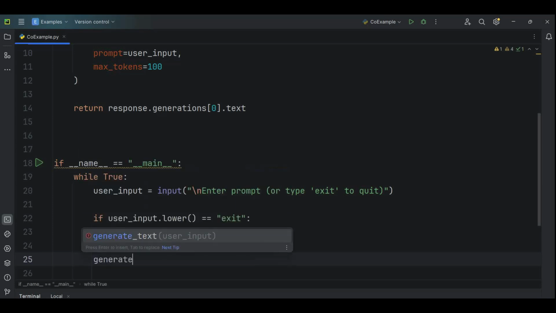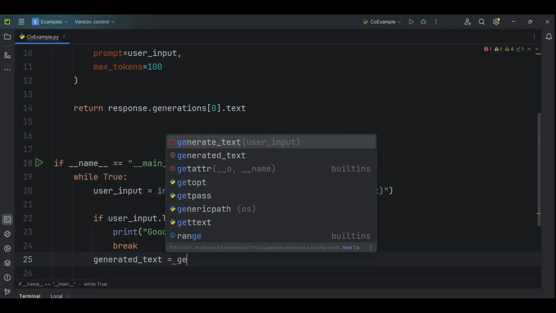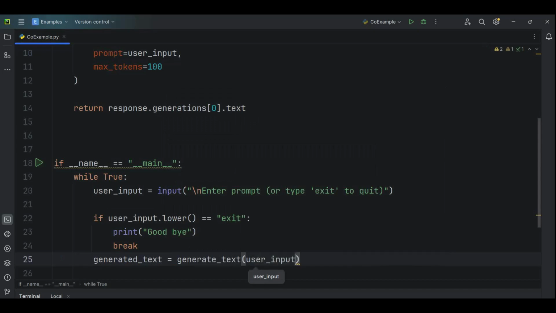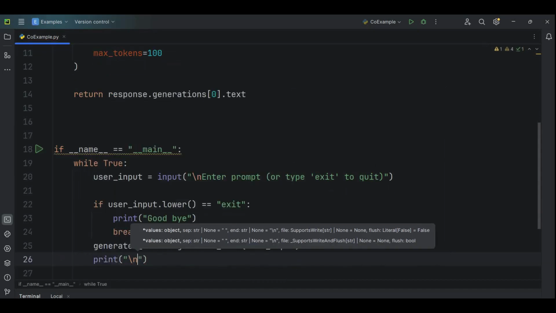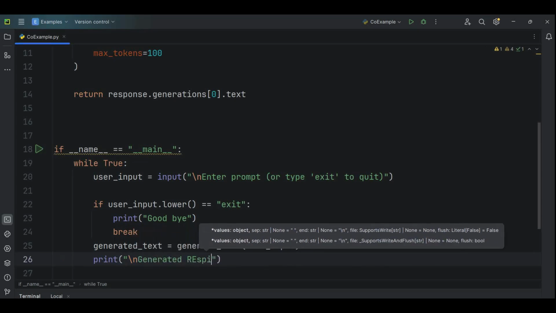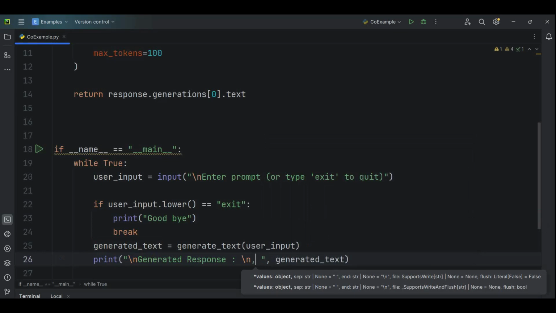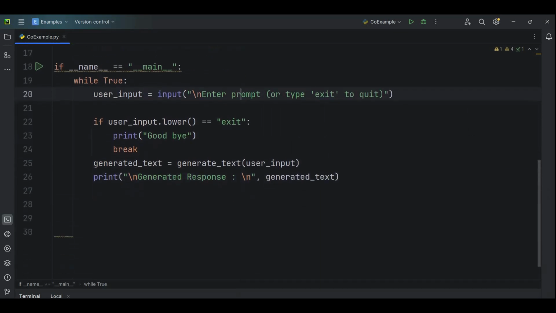So you can say generated text, and we can use the generate text function that we have created, and we pass the user input. Okay, and at the end we can just print that. So I can say generated response, and we can add the generated response in here. Okay, so now I think we are done.